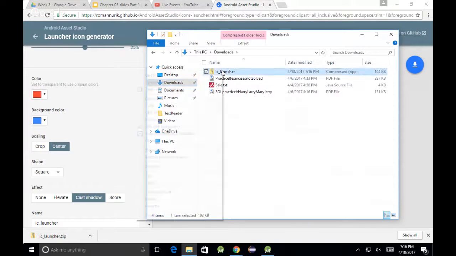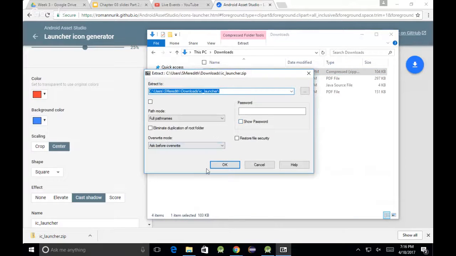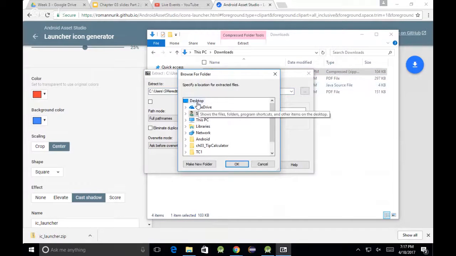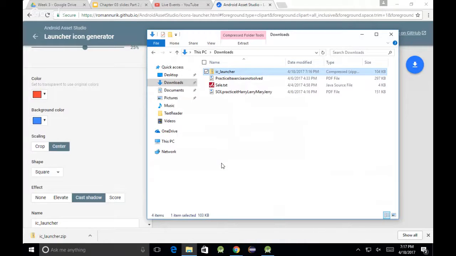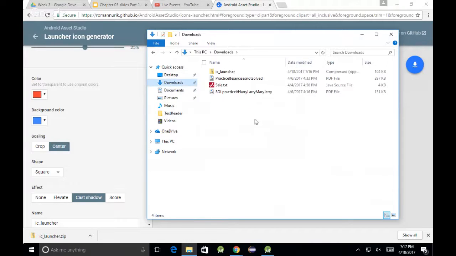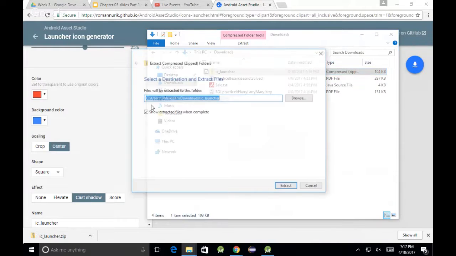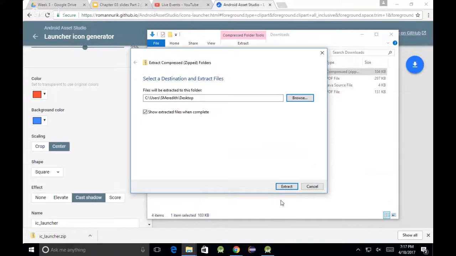And then we go and unzip the file. If you use the default name, it would be called IC Launcher, the name of your zip file. I'll put it on the desktop.